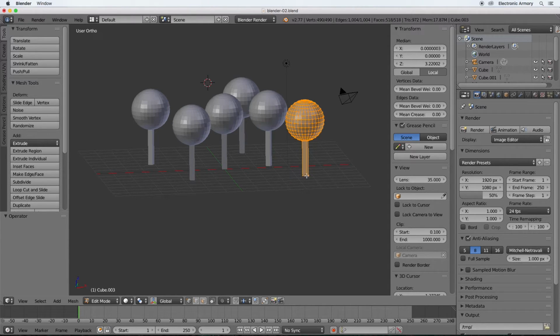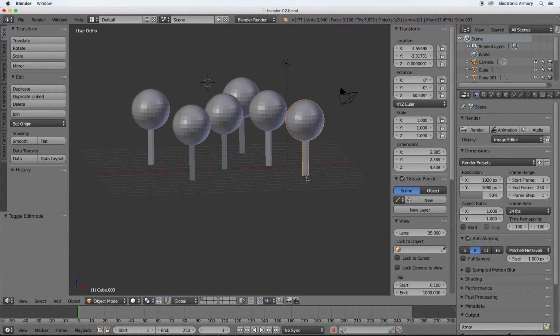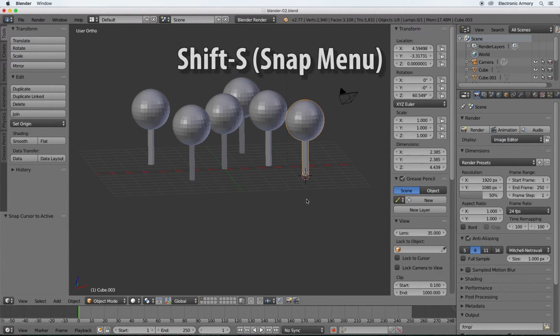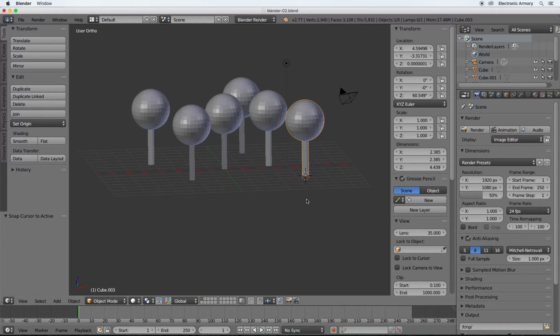I'm going to go back into object mode because we actually want to set the 3D cursor right where this origin is, and that's what the dot here represents, the origin, which is at 0 on our Z axis, and place it there. With our tree selected, Shift S, cursor to active. Cursor to active will place the cursor on the active object's origin point.